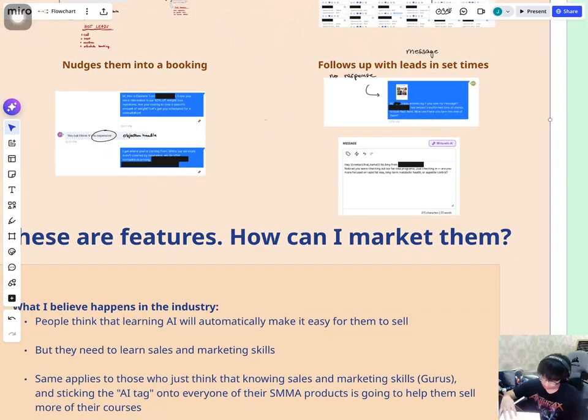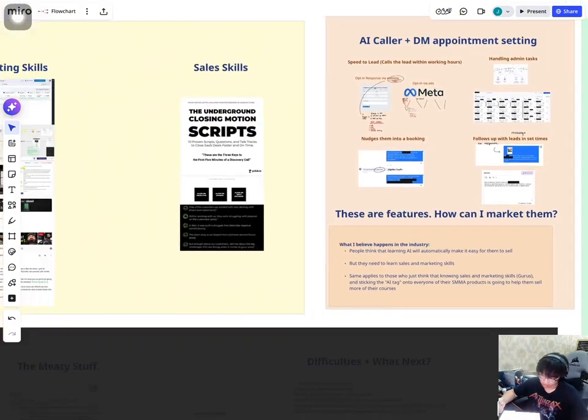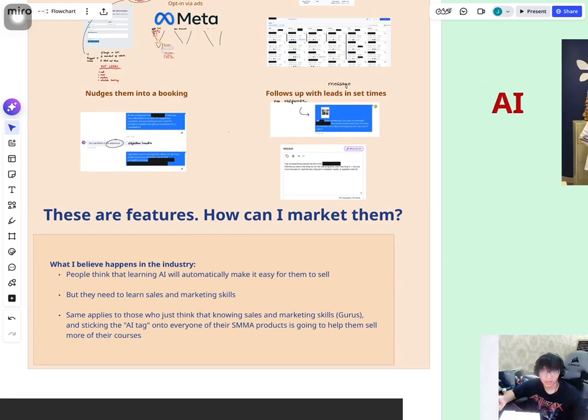So what I believe in the industry is that people learning AI think that learning AI makes it automatically easy for them to sell. But you need to learn sales skills, you need to learn marketing skills. And the same applies to those who just think that knowing sales and marketing skills and sticking the AI tag into every one of their SMMA products is going to help them sell more clients. Because I've seen firsthand a lot of gurus do this, and they make a lot of money trying to deceive you that they have something that's special, but they don't. It's their revised SMMA course.